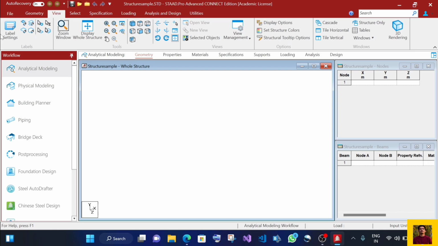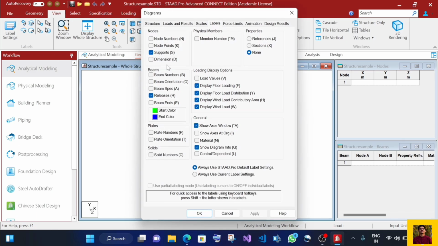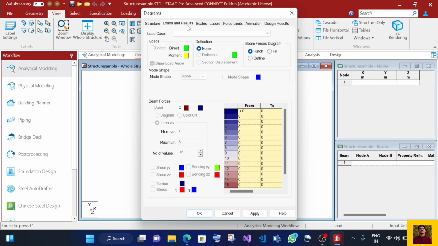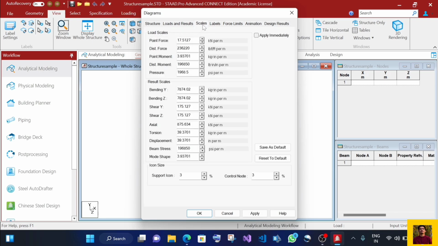Next is the view option. In that, first one is the label settings. In these nodes options there is the beam option, which you can tick or untick to get the view of the beam numbers, node numbers, supports, etc. These are the other options.